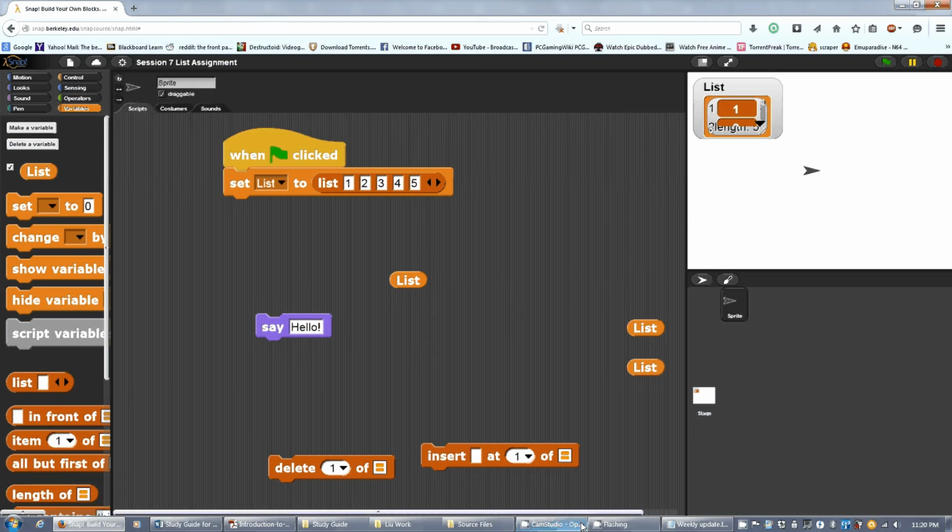Alright, so the instructions say insert the letter A or whatever you want into the beginning of the list, and delete the last element, in our case it would be 5, from the end of the list. So let's do the insert first. So you see we have options. 1 means the beginning, last means the last one, and any I think chooses a random number. So let's test that out.